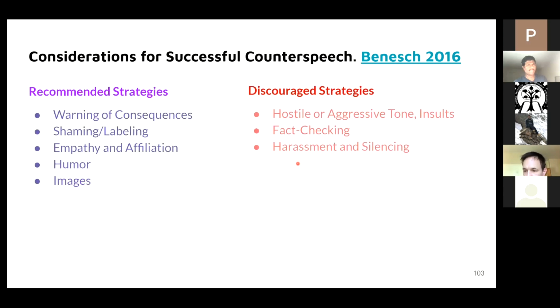So based on the analysis that they have done, Benish has recommended strategies which talk about the consequences, where the hate speaker is labeled, or empathy, affiliation, and humor and images, as these tend to have a positive effect on the hate speaker. Whereas strategies which use hostile or aggressive tones, or factual statements, or harassing and silencing language don't actually have any positive impact on the counter speech.